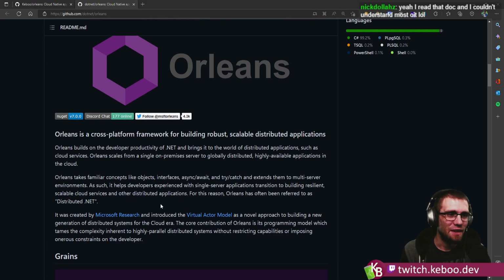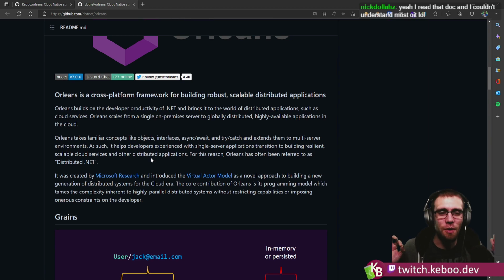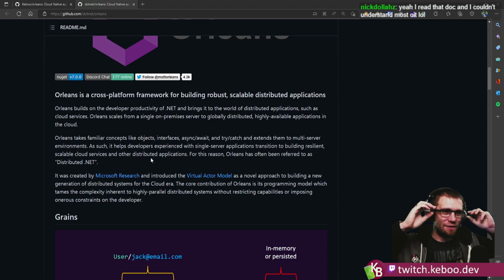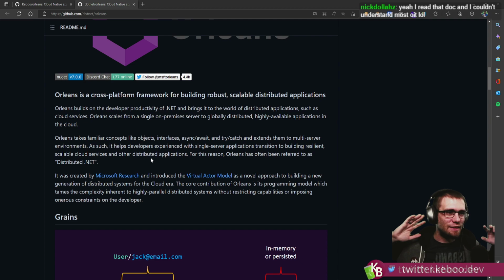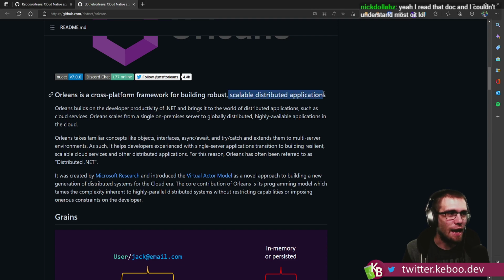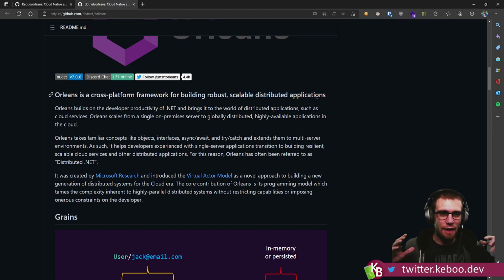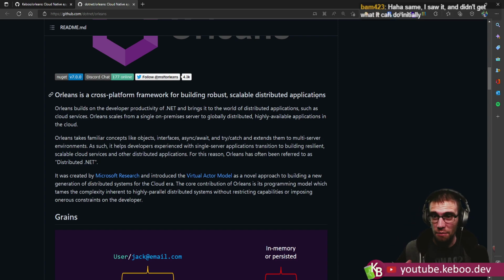Yeah, that's the problem with Orleans at the moment, in my opinion, is it's not easy to see how cool it can be. So, the short version, scalable distributed applications. So I got it in my head that I wanted to build a very simple little voting app, right?